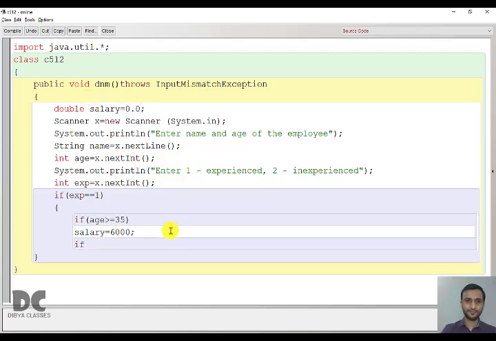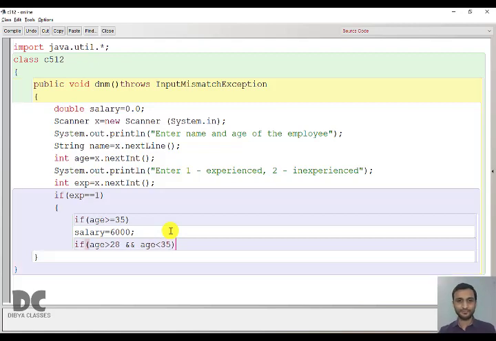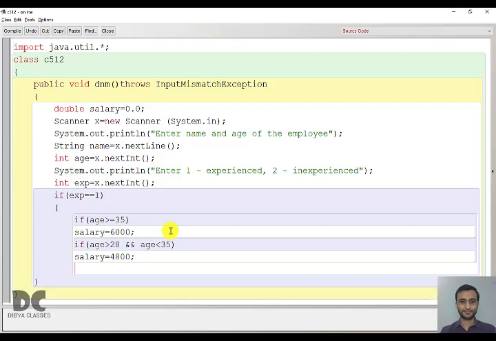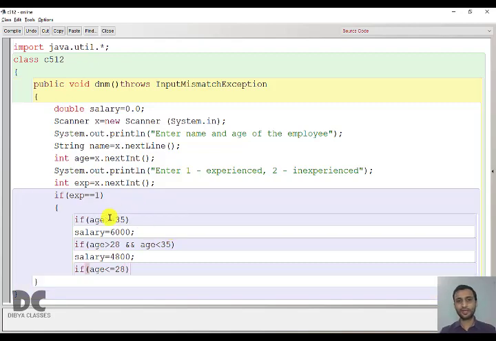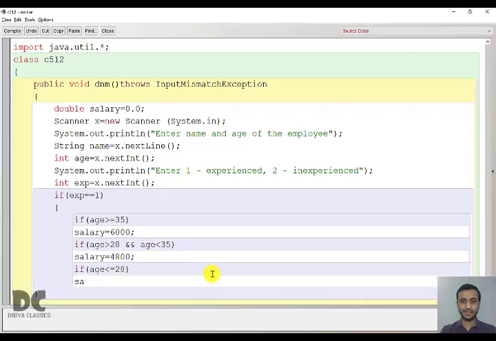Similarly, if age is greater than 28 but less than 35, then salary is 4,800. And if age is less than or equal to 28, the third case, then salary is 3,000.